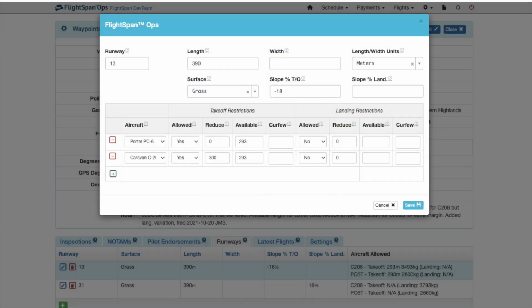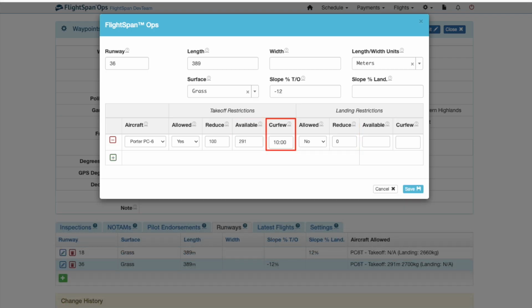For each runway for each aircraft, you can specify limitations. Whether takeoff or landing is allowed. Use this to restrict a runway to a single direction for takeoff or landing. Whether there is a weight reduction in place for takeoff or landing. How much of the overall length is available for takeoff and landing. And whether there is a curfew for takeoff or landing.